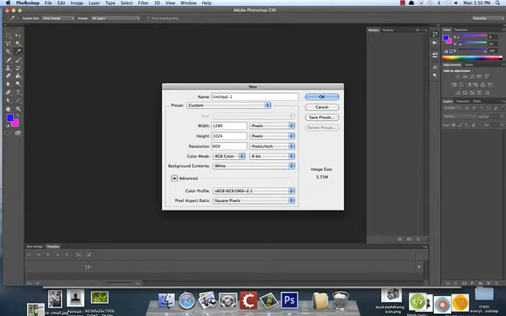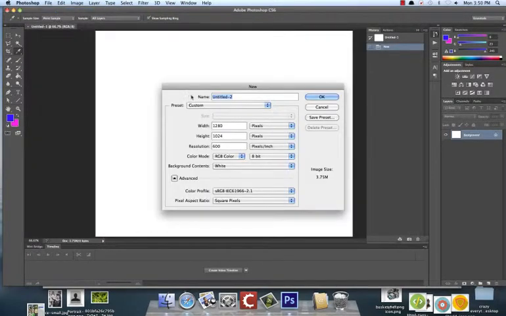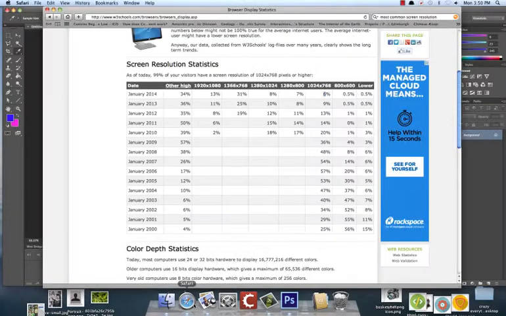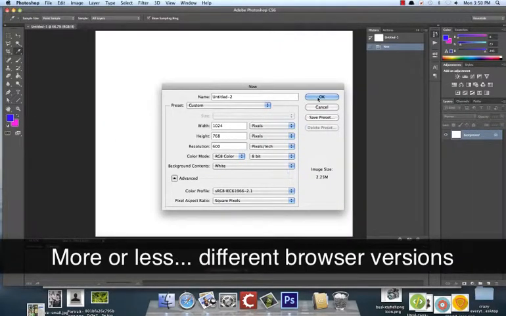So 1024 by 768. Okay, go ahead and drop that down. And this just helps make sure that almost everybody except for 1% will be able to view my website the way that I intend it. So that's a pretty good percentage.